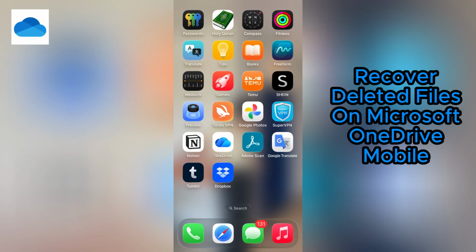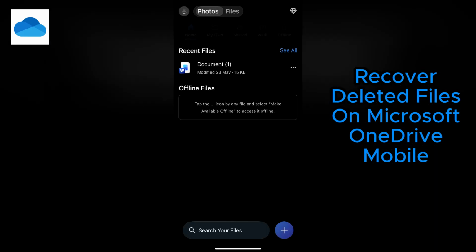First, unlock your phone and open the OneDrive app. Once the app launches, you'll be taken to your OneDrive home screen where all your stored files and folders are available. Make sure you're signed into the account that contains the deleted file you want to recover.